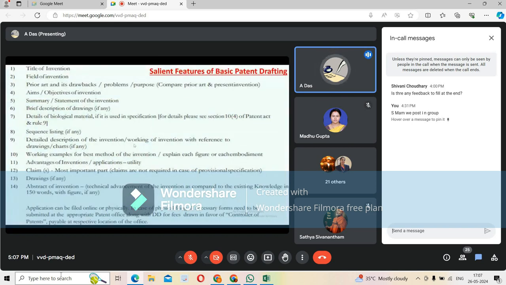For patent drafting, these are the things needed: title, field of invention, prior art, drawbacks, purpose. These have to be filled up in the second form. Title, then field of invention: the field refers to what the field is, related to developing a product for so and so things, or developing a process for so and so things. Prior art: what existed before, and the problems with it.